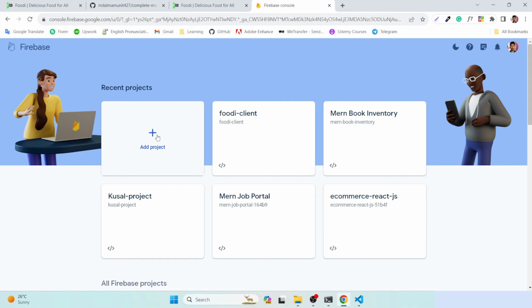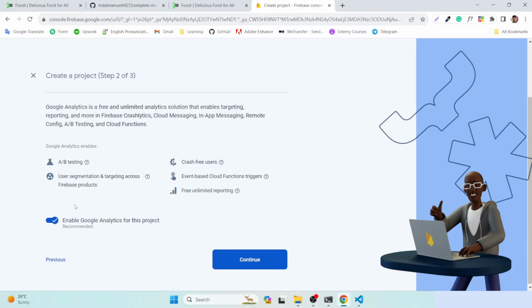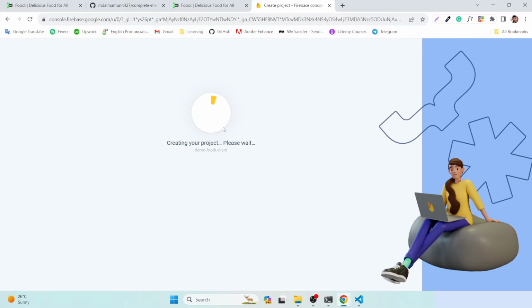Firstly, you will have to add a project. So let me add a project. Let me define the name, demo 2D clients. I am just defining a name, you can type any name here. So let's create this project. We don't need to enable Google Analytics. It's a demo project, or our portfolio type project, so we don't need Google Analytics. So hit create project. It will take a few seconds. Wait until it is completed.